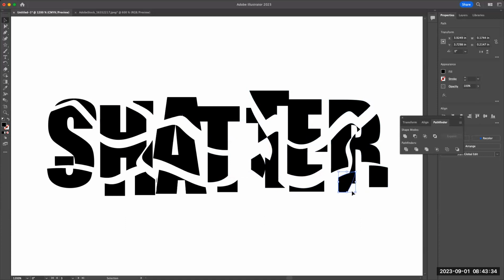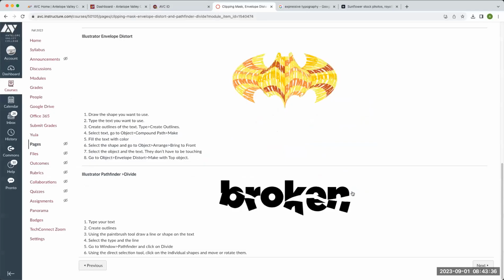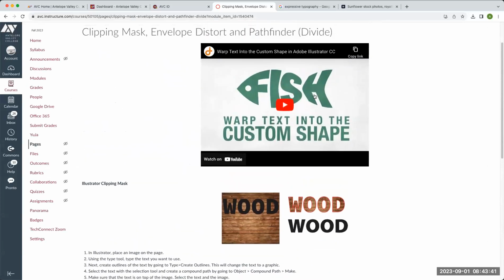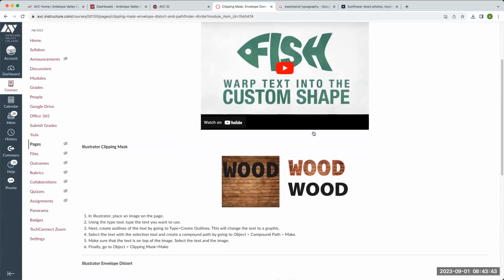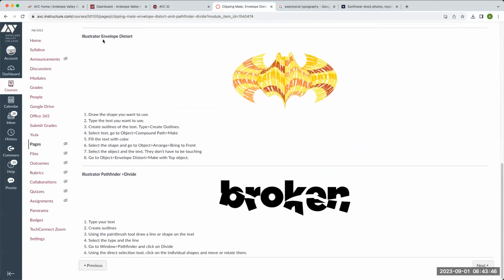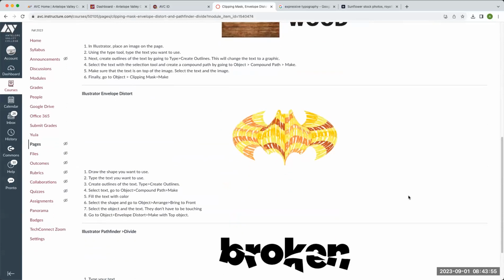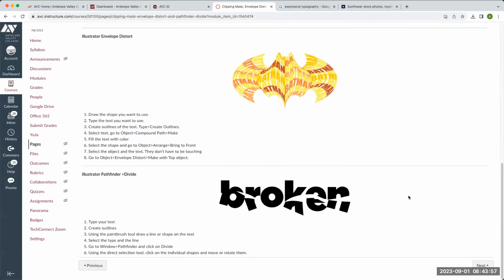Okay. So those are the 3 techniques that I have over here. And then this video up here is how to do the envelope distort. Okay, so any questions on any of those examples? No? Okay.